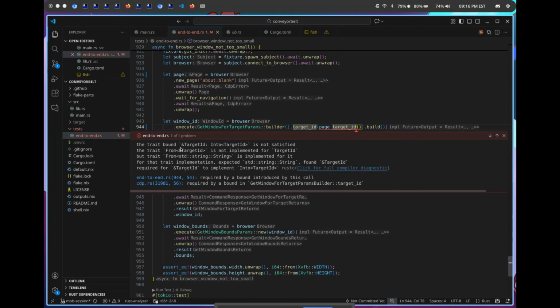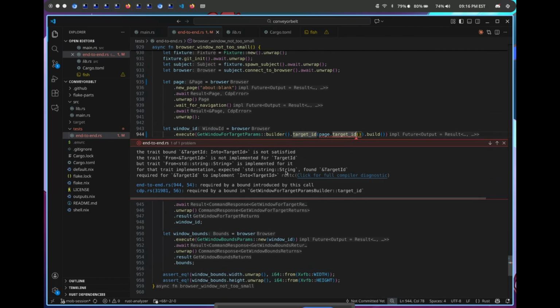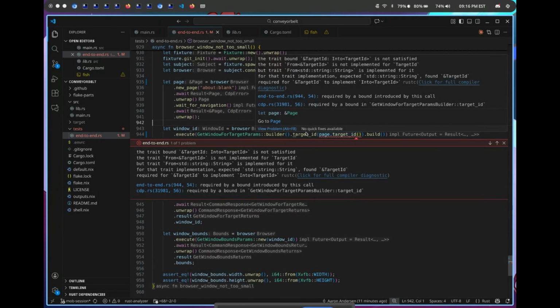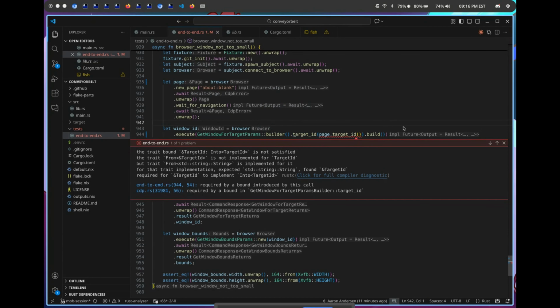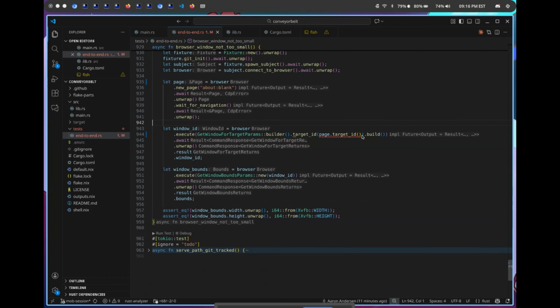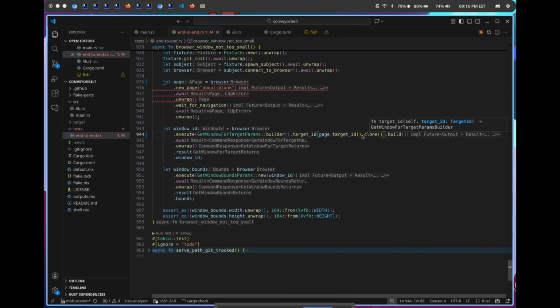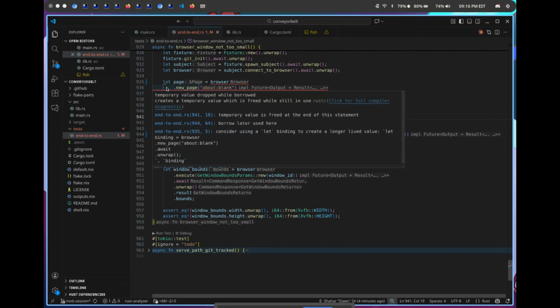So we're passing a reference, but it wants the... yeah. Apparently, ref target ID does not implement into target ID. Huh. So if we can clone... Maybe if we explicitly call clone, we'd get an owned target ID if it's clonable. And now we have an ownership problem.